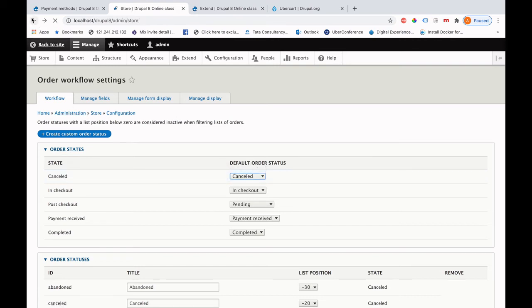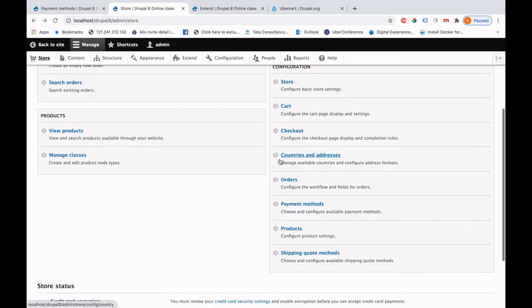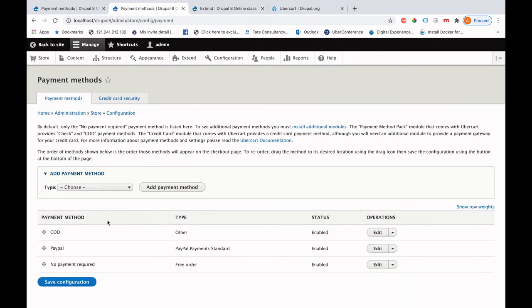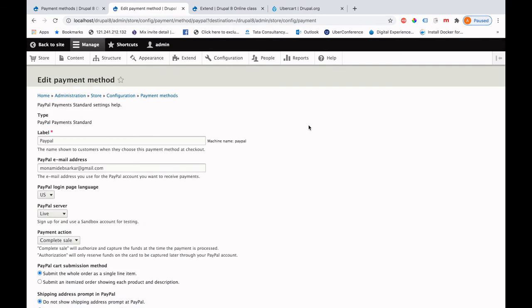Okay, so most of the cases are not required to change if you don't have heavy customizations. Payment method is one of the important ones which you need to update. I have added a few payment options here from before, but if you want to add more, you need to select from here and click on this add payment method button. In the PayPal options, let me edit to show you how to configure this payment gateway.